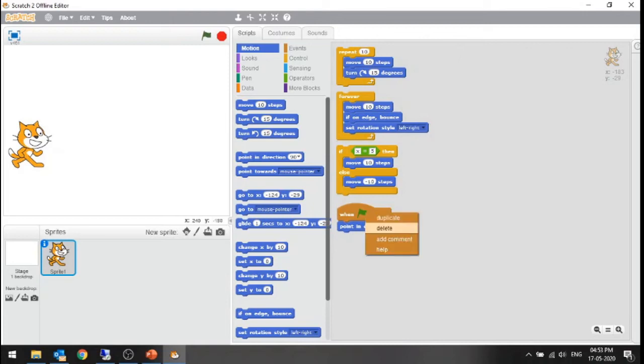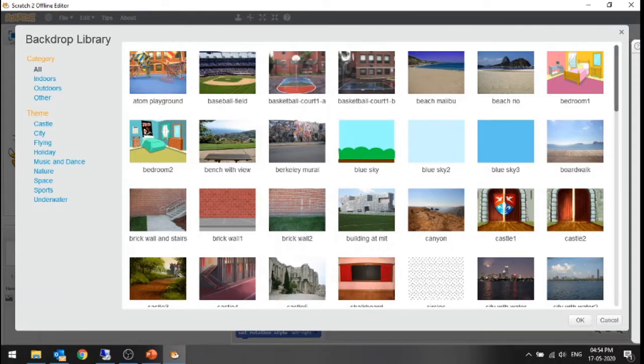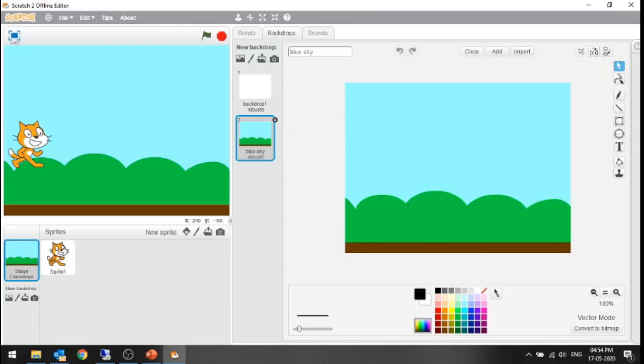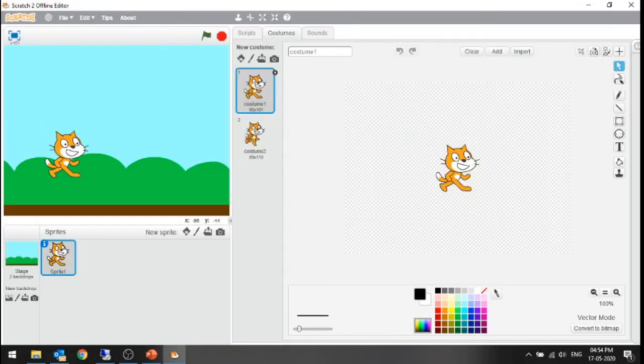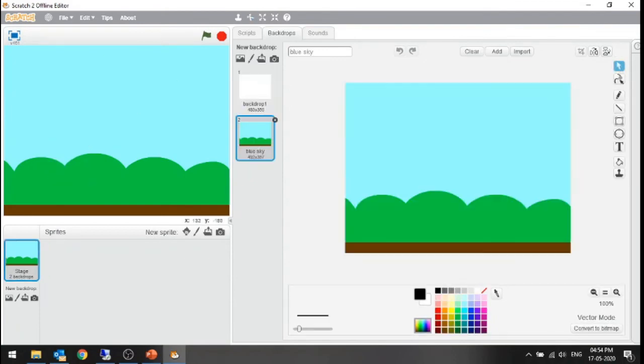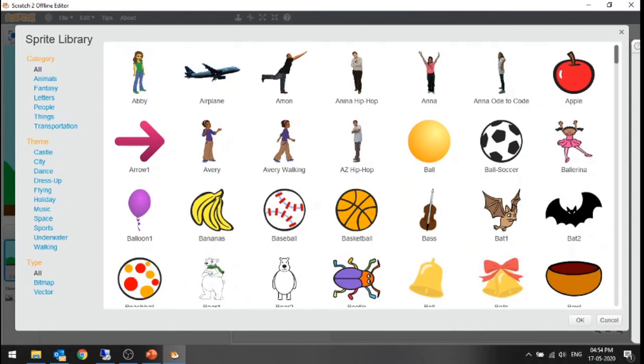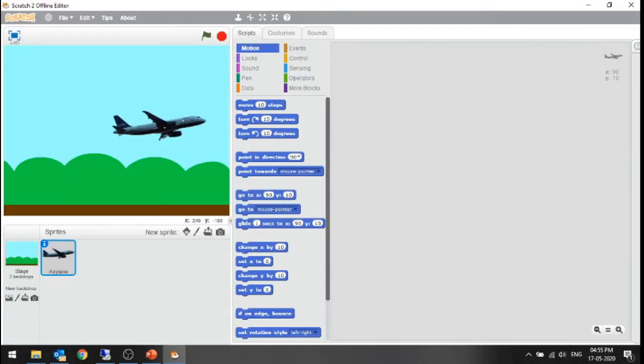first of all, delete this one. First, change the backdrop of the stage by clicking on choose backdrop from library. From here, choose the blue sky, because in our scene, the blue sky is necessary. Now, the cat sprite we don't need, so click on the delete button and delete the cat. Choose another sprite. So click on choose sprite from library. Here, click on the airplane, click on OK. The airplane will appear here. So according to the stage, adjust the airplane where you want.